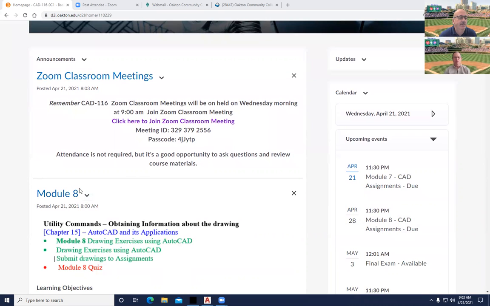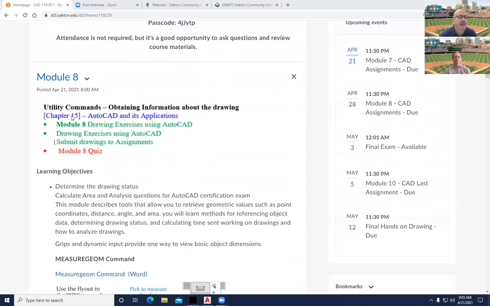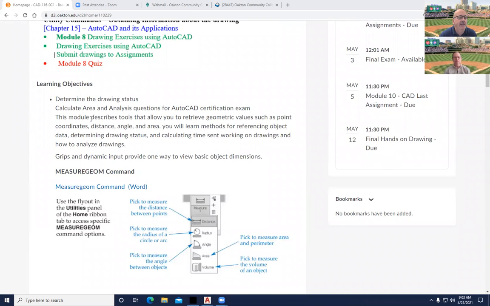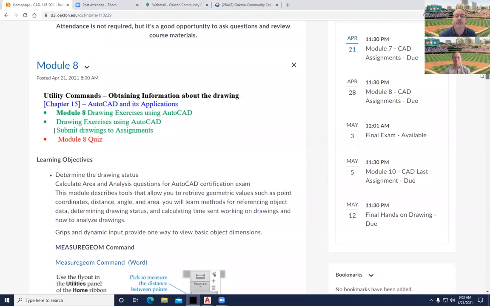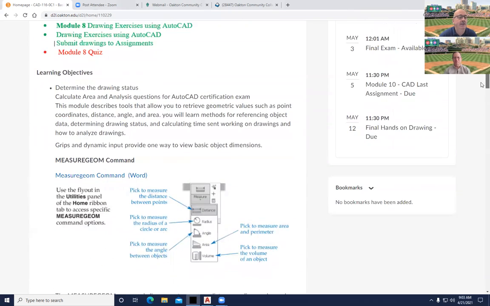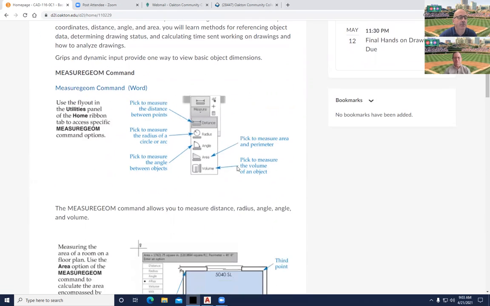This week we have released Module 8. Module 8 is on utility commands, obtaining information about the drawings. Basically it's analyzing drawings for things like measurements to make sure everything fits in the room, and that things can go through the doors. If you haven't had that experience, it's not fun. I've had some machines that people have wanted to deliver here, and we had to check to see if they fit in the elevator and if we have enough room for them. So you do a lot of analyzing, and this is a good module to work through.